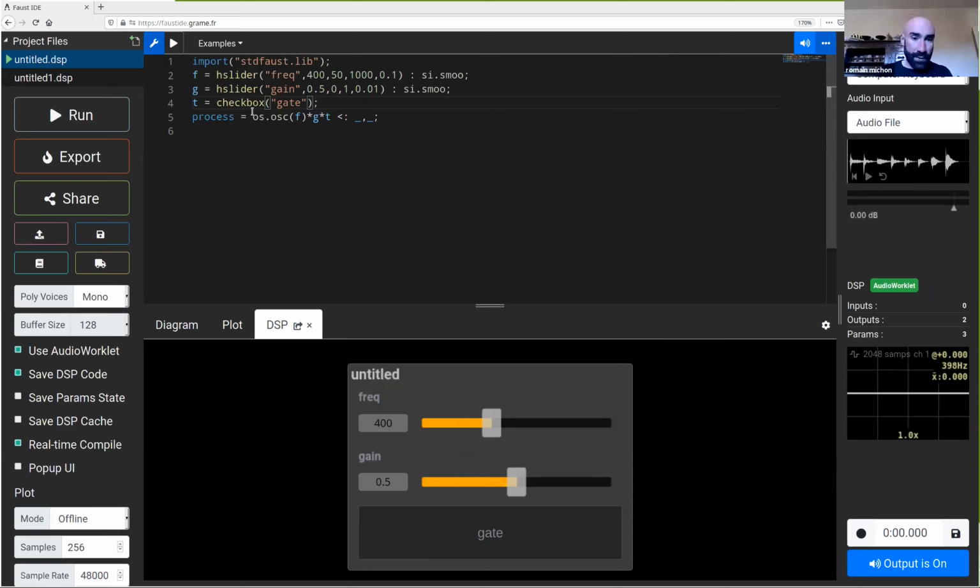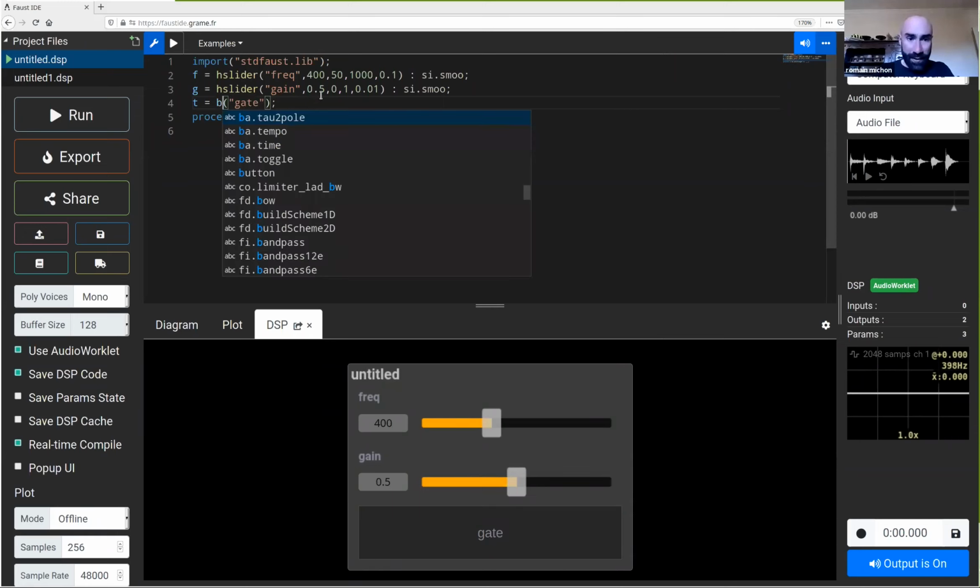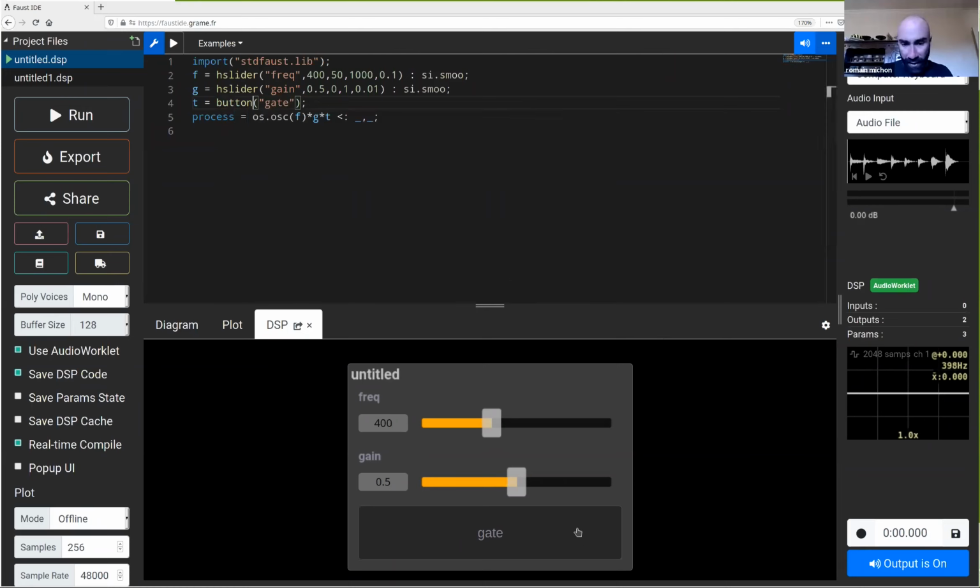So let me put this back to a button. Currently, if I click on gate, I get like, ta, it's very sharp. And when I stop sound, it's also very sharp. The envelope is basically just the shape of the curve you give to the gain of the sound when you start it and when you stop it.